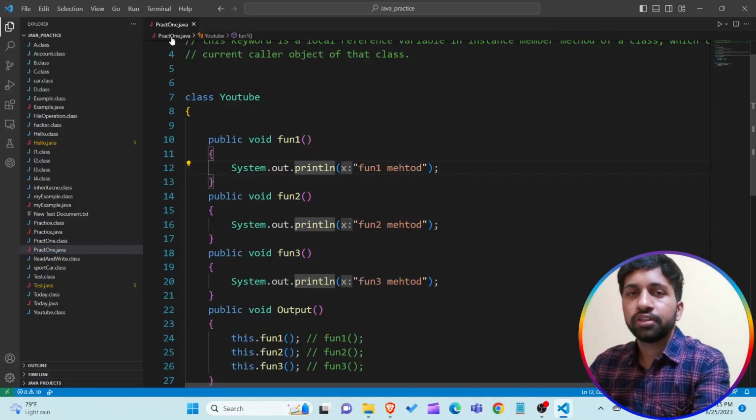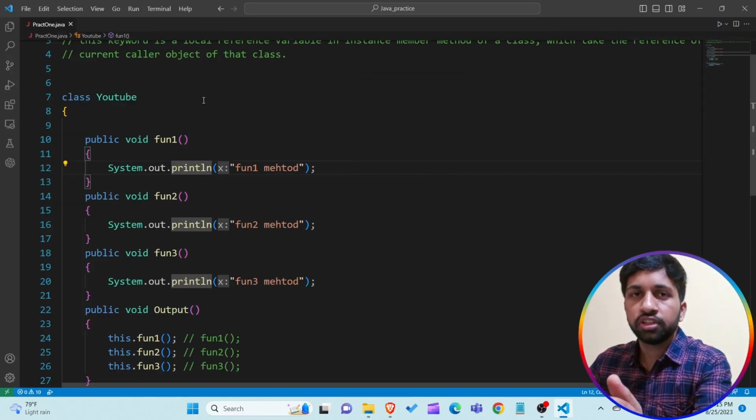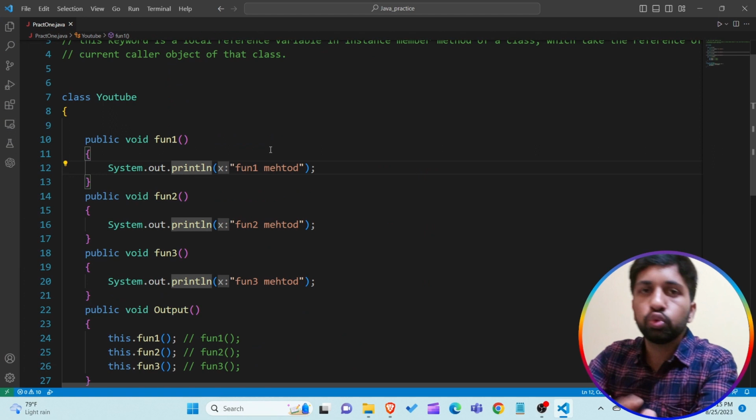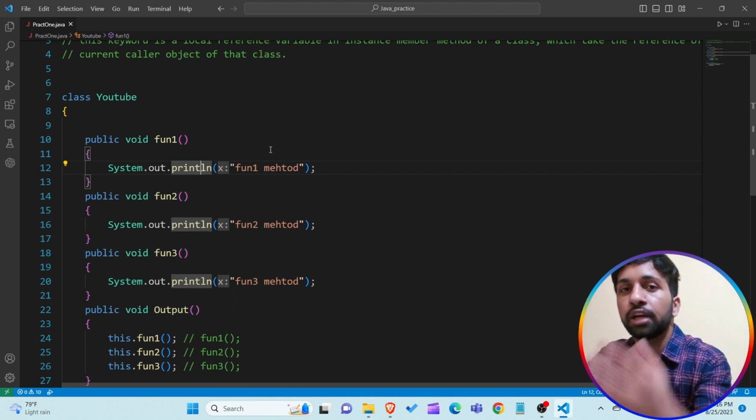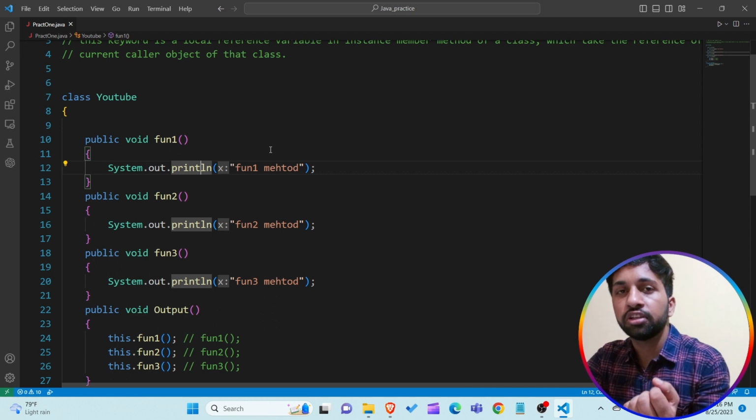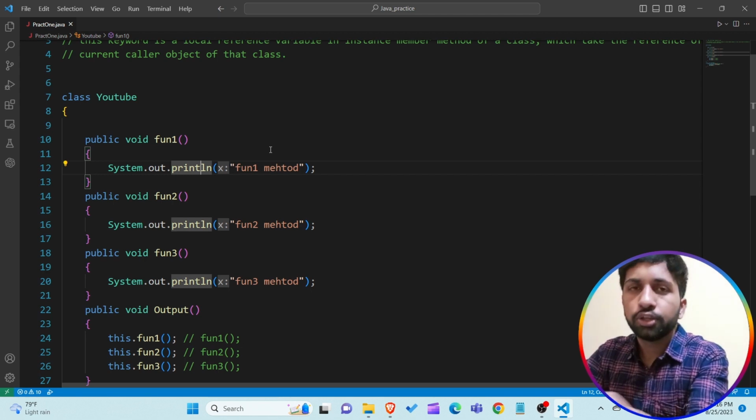Now there are many uses of this keyword in Java. I'm just taking the example of two uses: first, in terms of variable, instance variable, or property. Second, in terms of method, and many more uses of this keyword. For example, if I'm creating a method in which I want to return from the method the reference of the current caller object, we are able to do that by returning the this keyword. So there are many uses of this keyword in Java.